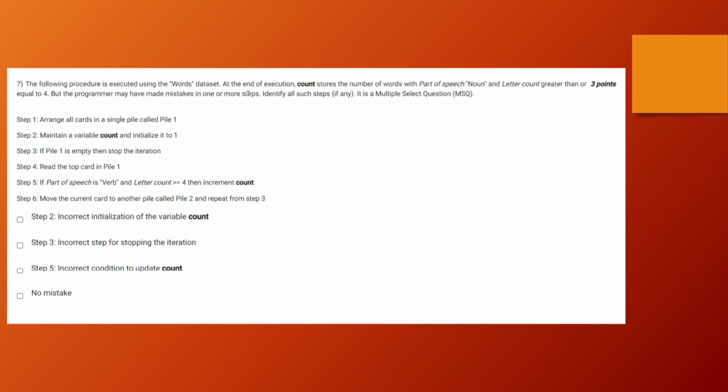It reads, the following procedure is executed using the words dataset. At the end of execution, count stores the number of words with part of speech noun and letter count greater than or equal to 4. So this is something that you need to remember. The part of speech is a noun and the letter count, remember this, is greater than or equal to 4, right? But the programmer may have made mistakes in 1 or more steps. Again, something to remember, 1 or more steps. Identify all such steps, if any.